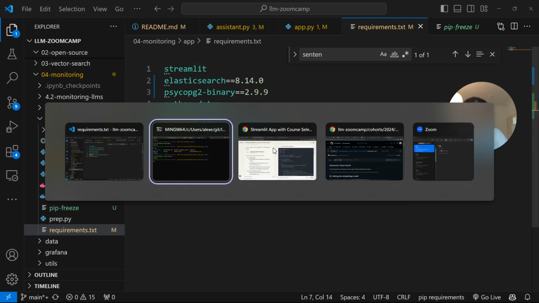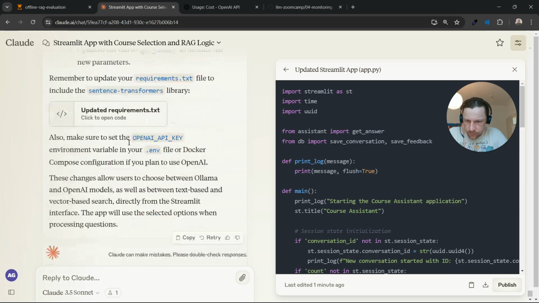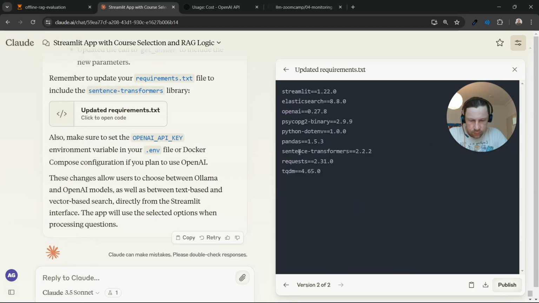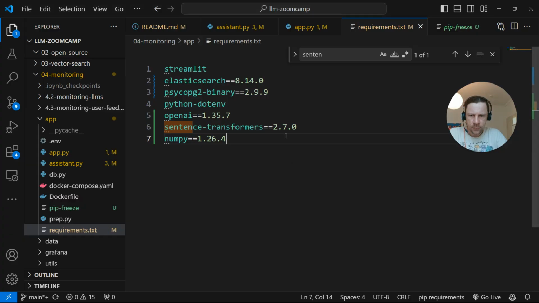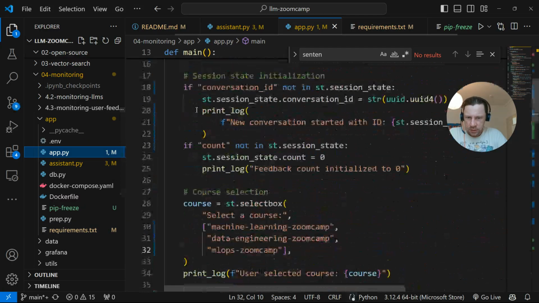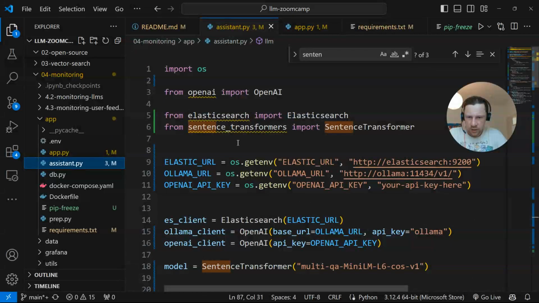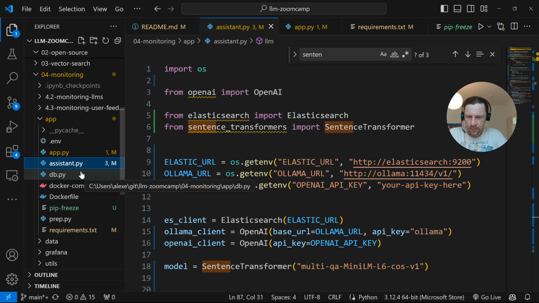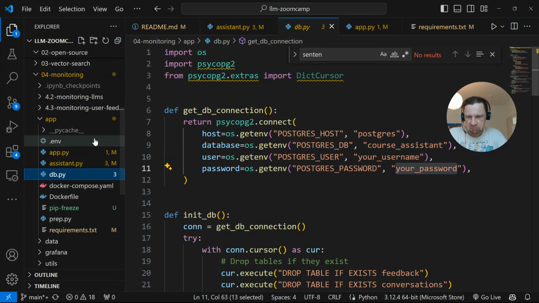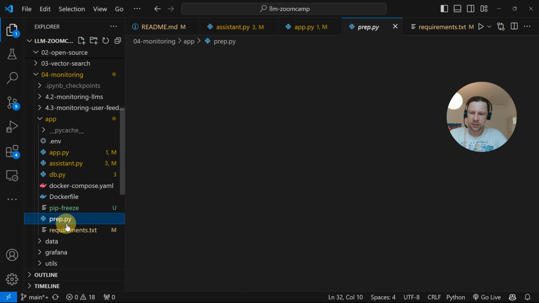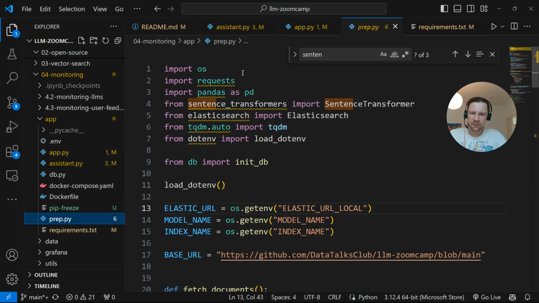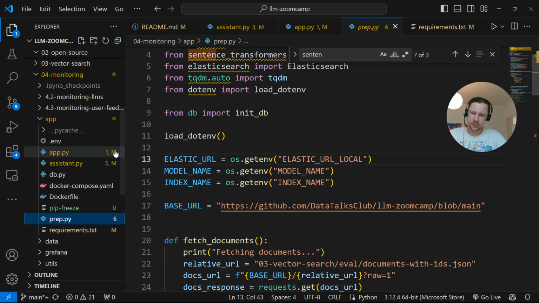I hope I did not forget anything. Let me check the requirements. I don't know why it needs pandas, requests, and TQDM. Let me check. We don't use requests here. We don't use TQDM here either. So yeah, probably it's coming from prep, but this is something we run outside of Docker to prepare the database, so it's fine.